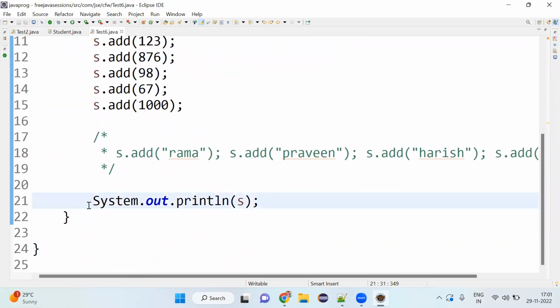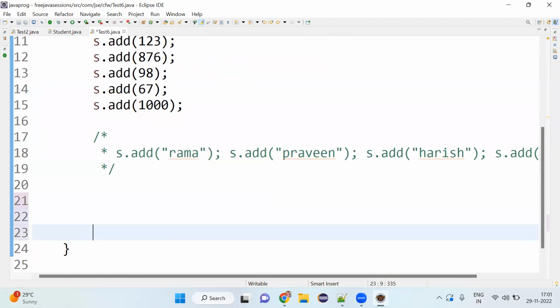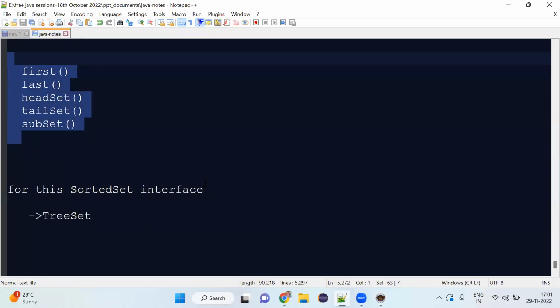Only this data I'm adding. So now my requirement is, I wanted to tell something. Whatever the new methods I told you, I wanted to show you those new methods.